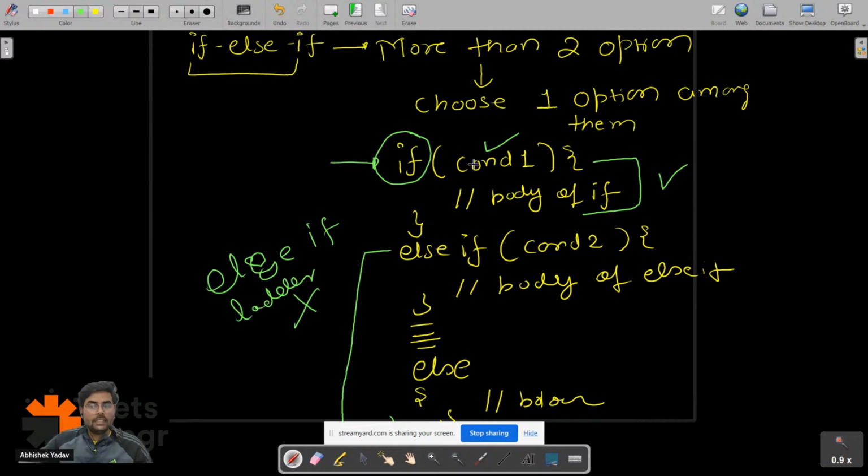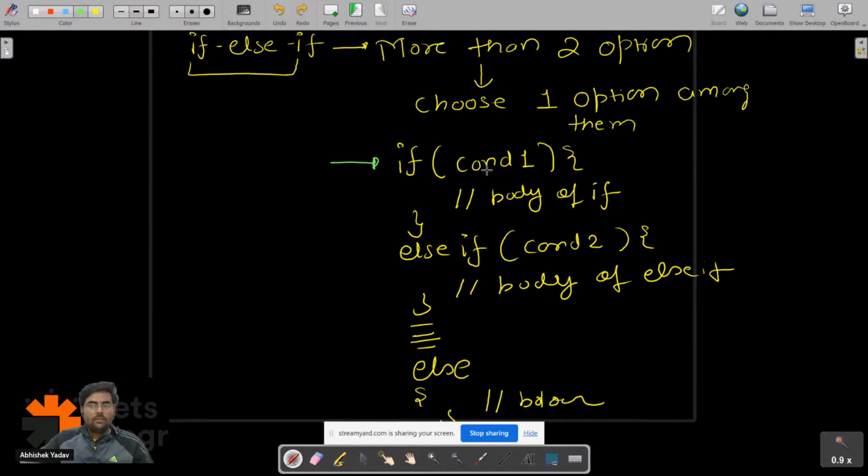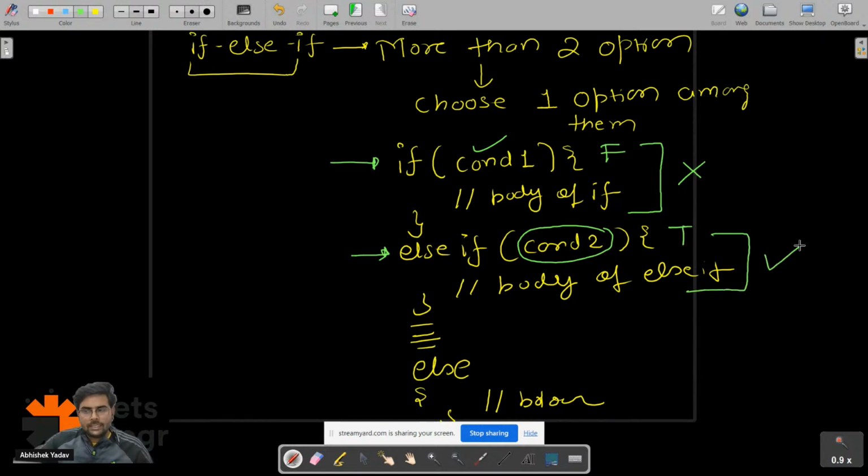First case, when the condition 1 is true. Let's assume the condition 1 is not true. Then what will happen? First, it will go to condition 1. Condition 1 is false. So it will not execute the code of if block. It will move to the second else if. It will check the condition. If the condition is true, it will execute the code of this else if block, and after executing the code of this else if block, it will move out of if else if ladder here.